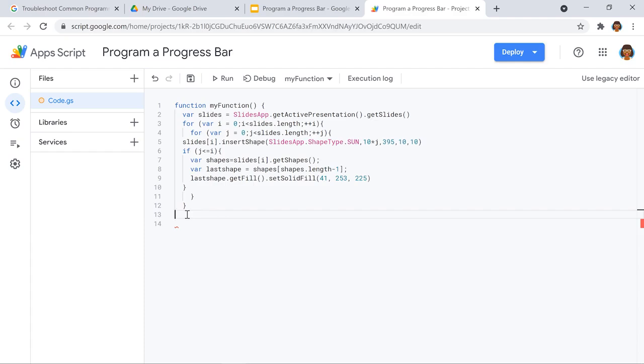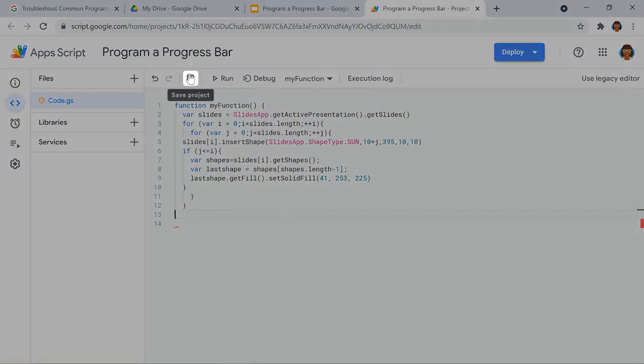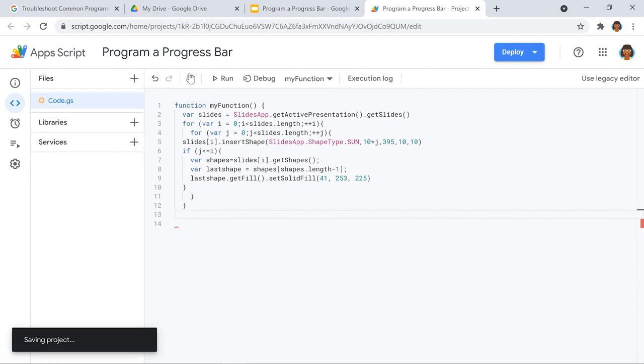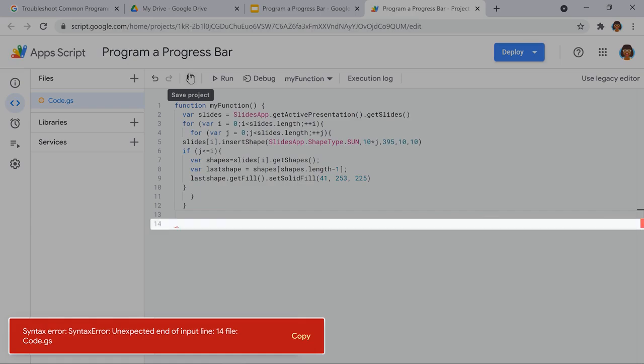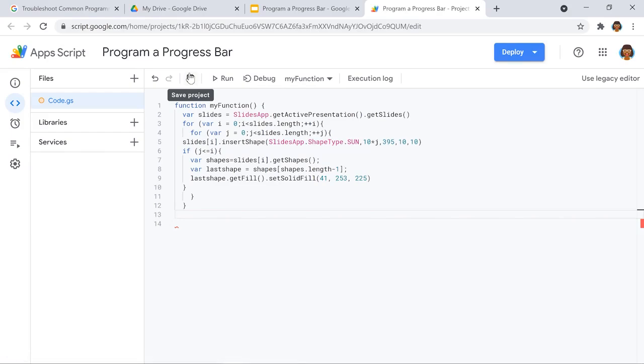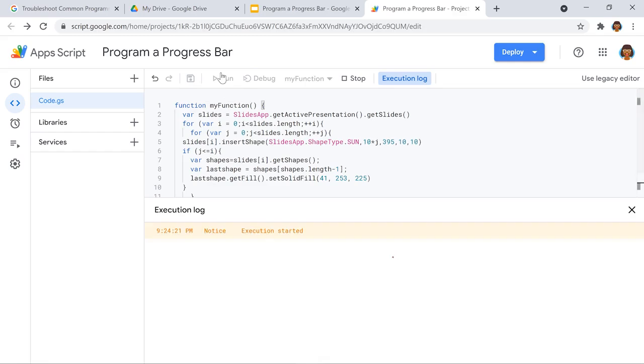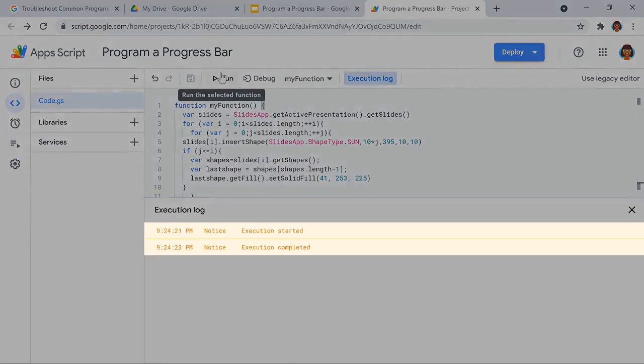Next, save your function and read the error message. It also lets you know which line has the mistake and highlights the line. Now, replace the closing curly brace and save your code again. Great, no errors.